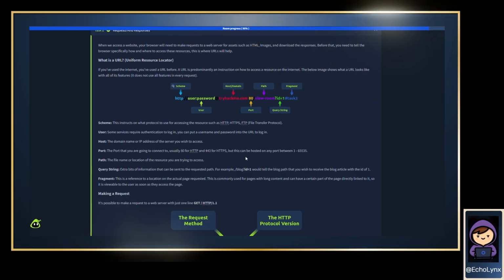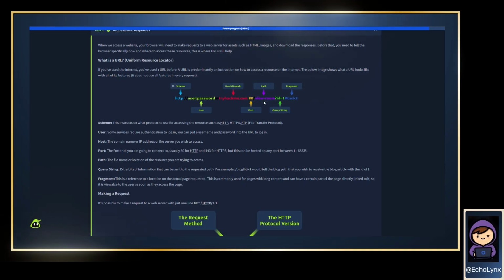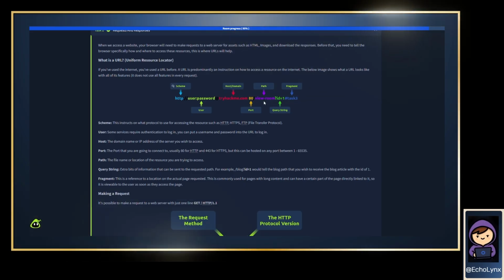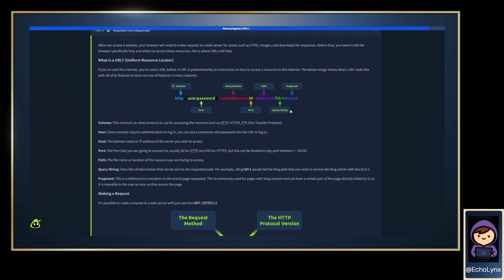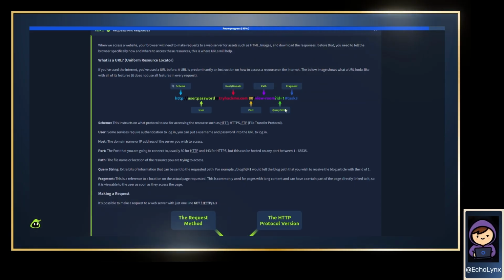Path is the file path to the resource you want. For example, /pre-security pathway /webmodule /HTTP in detail. The query string is extra information sent to the requested path. For example, ?id=1 to fetch the first blog post. Fragment is a reference to a location on the page, useful for long pages.